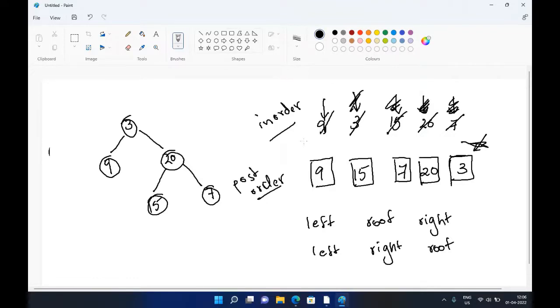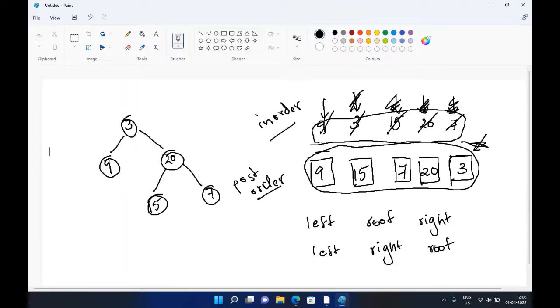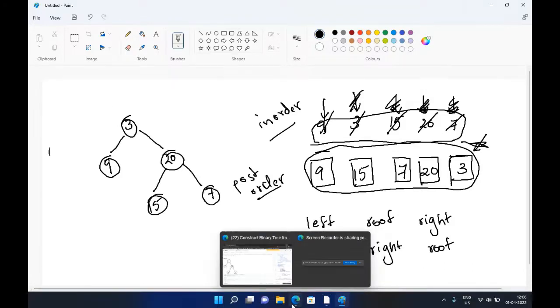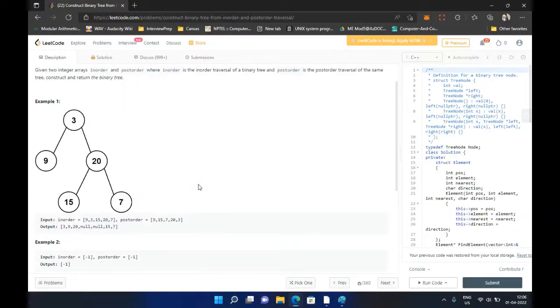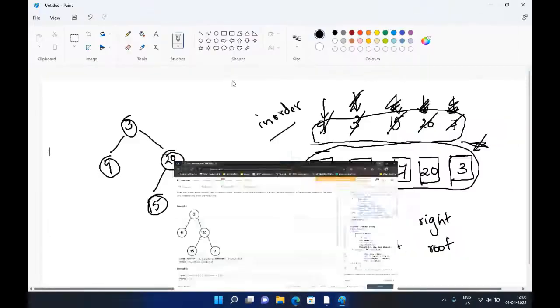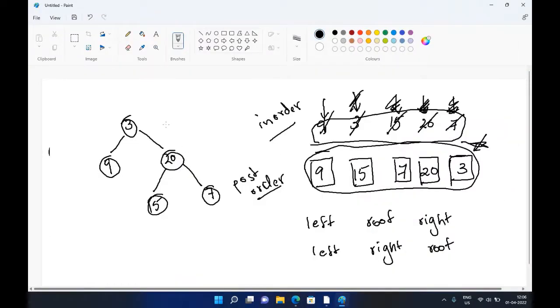Now here we can see that all the elements are visited in both the in order and post order traversal. And we can also verify that this is the tree that we required from the question. That is 3, 9, 20, 15, 7. So this is the logic behind constructing trees from in order and post order traversal.